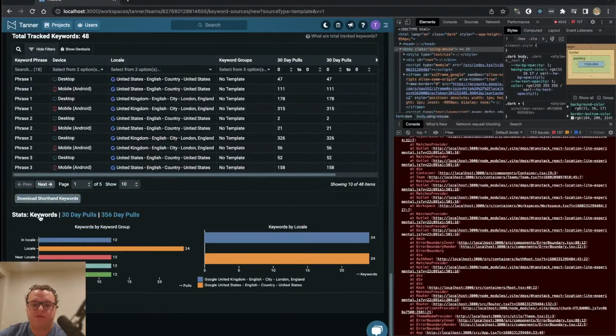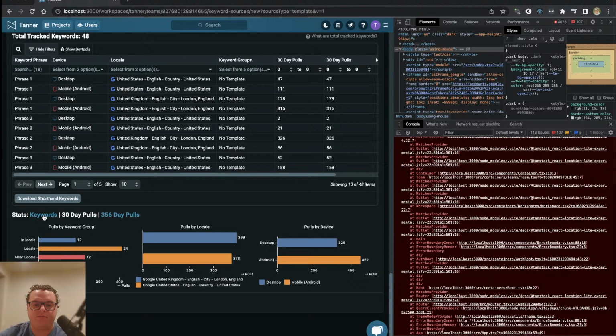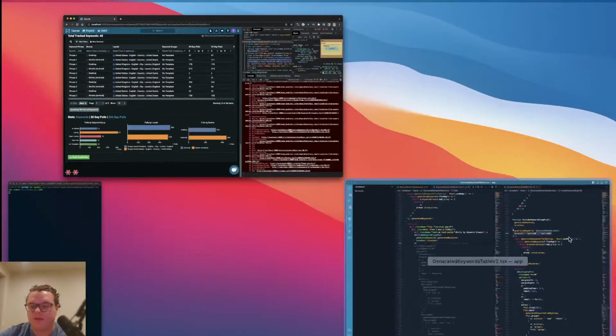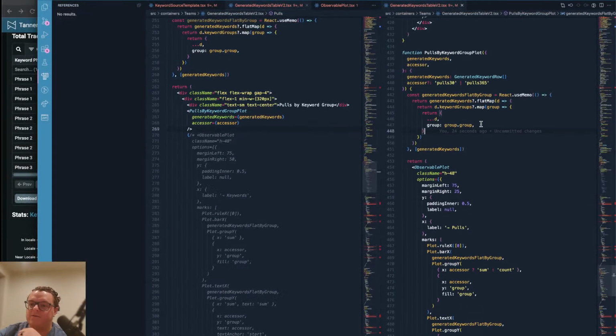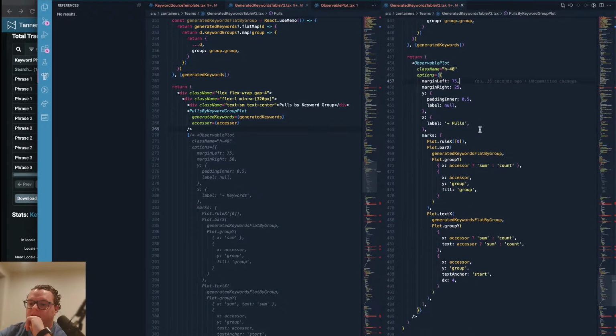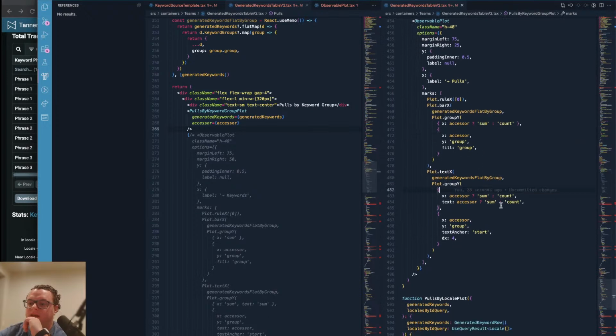Okay, so that means when it's keywords, we're just counting them. So 12, 24, that actually all makes sense. 30-day polls, it's not just 12. Now see, it is aggregating correctly because the scale is correct now. But the 12, 24, that's not correct. So polls by keyword group plot, that means the Y, or the text thing, is not correct.